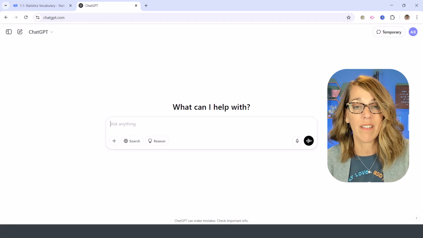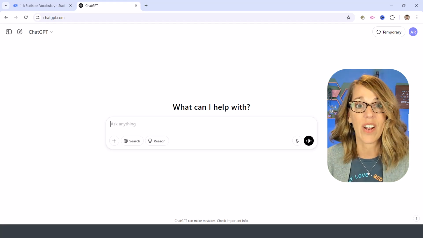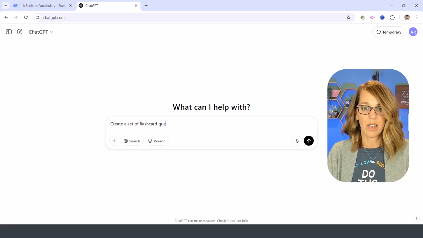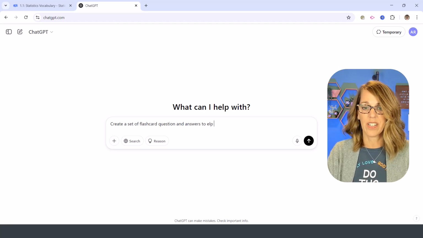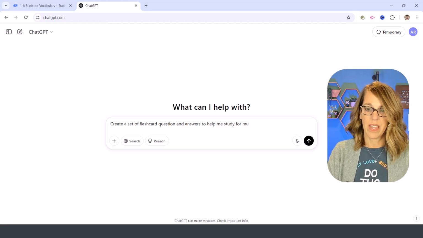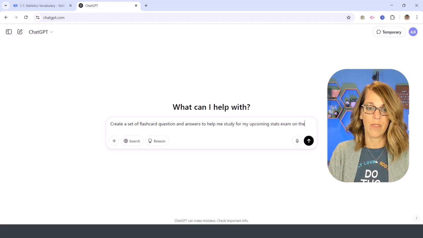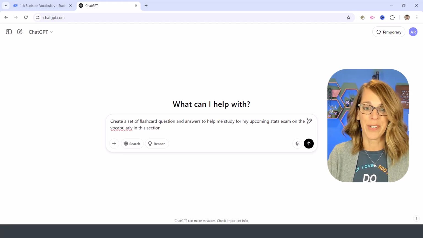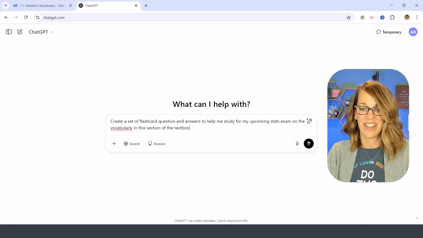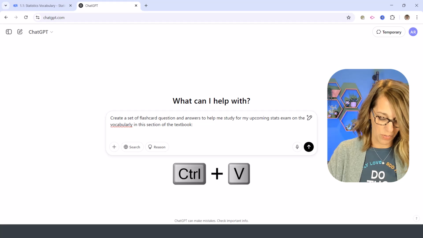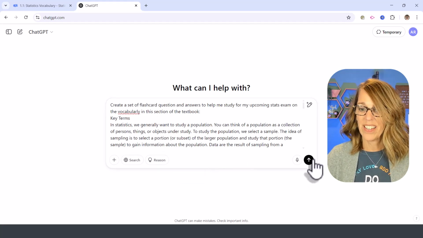Now I'm in the free version of ChatGPT. I'm going to ask it to create some flashcards from my textbook. So create a set of flashcard question and answers to help me study for my upcoming stats exam on the vocabulary in this section, looks like I spelled vocabulary wrong, of the textbook. Okay, I'm going to do a Shift Enter just to get down one row, and then let's do a Control V to paste, and then Enter.